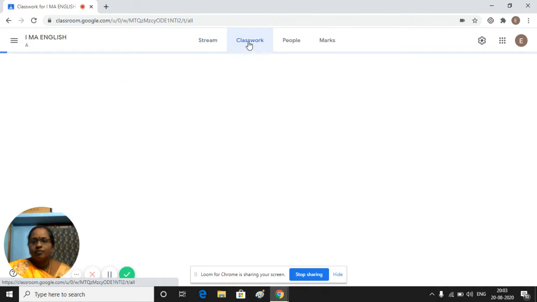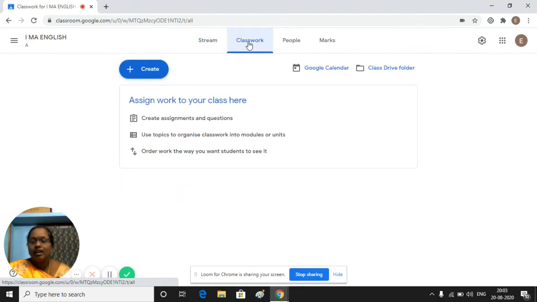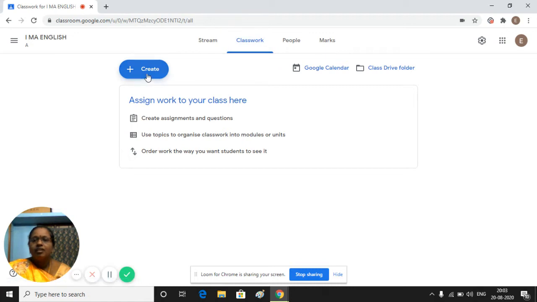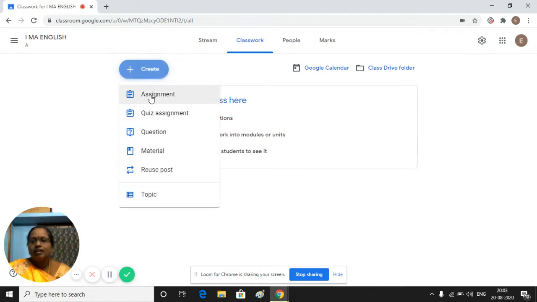Next, classwork. If the teacher wants to create attendance, we should always use classwork, not the stream. We should not go for the stream. In classwork, if you click Create, the options will appear. It has assignment, quiz assignment, question, material, reuse post, and then topic. Everything is available in that. One by one, we will discuss.